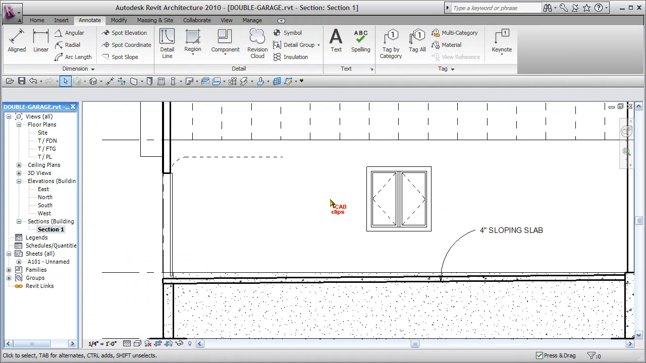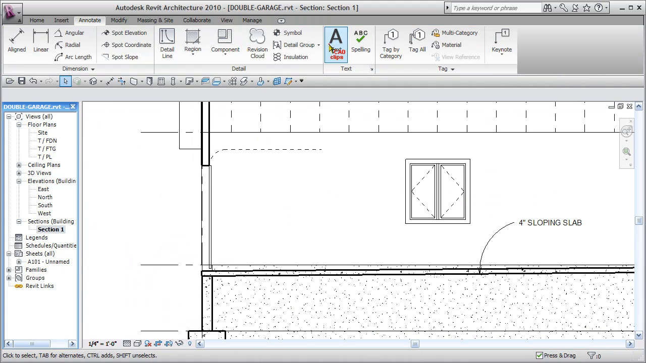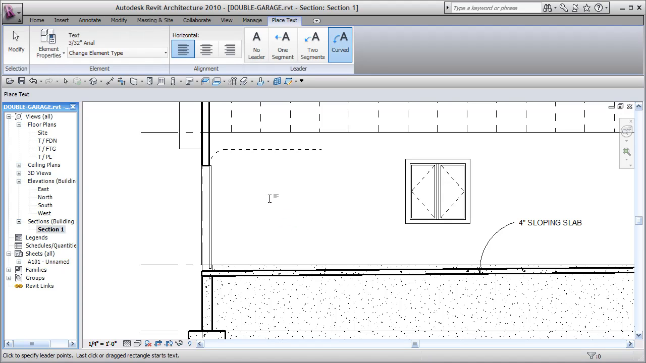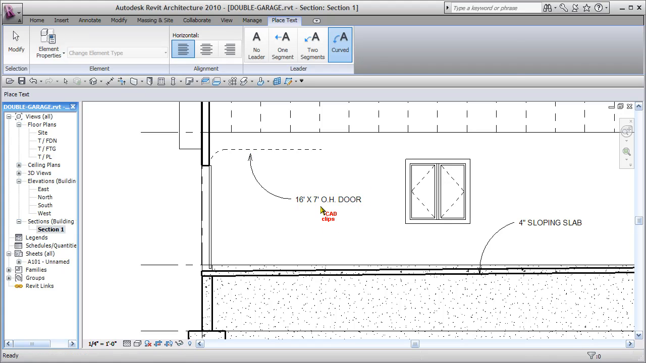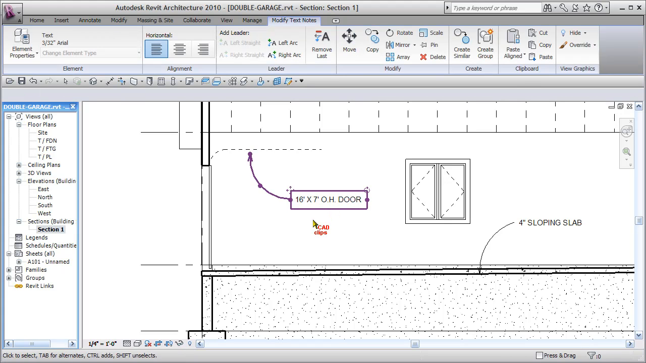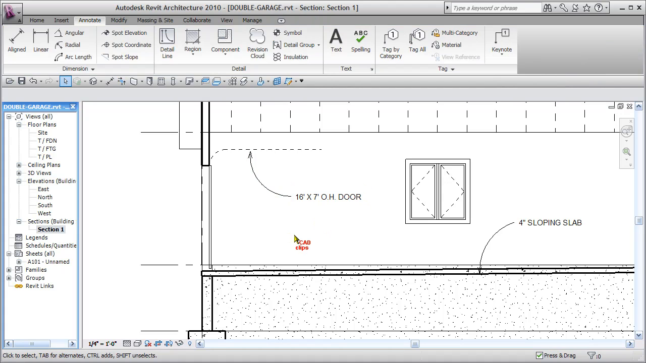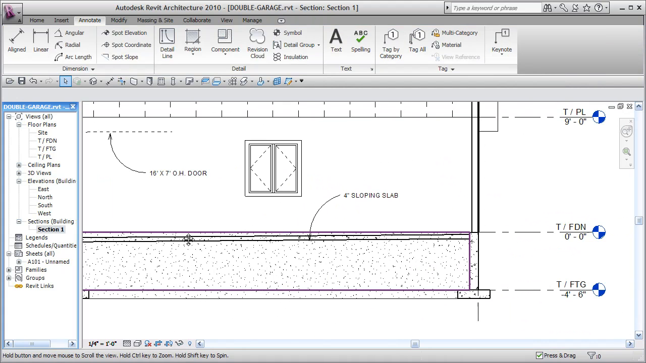Click out, open ceiling, overhead door, click on here. Oh, I forgot I needed to do my arrowhead. Click on there again. If you get the point wrong, just click your button again. And this is a 16 foot by 7 foot overhead door. Click out, escape, escape. Pick on here, nudge it into place. Away we go. Now we've got our footing over here.